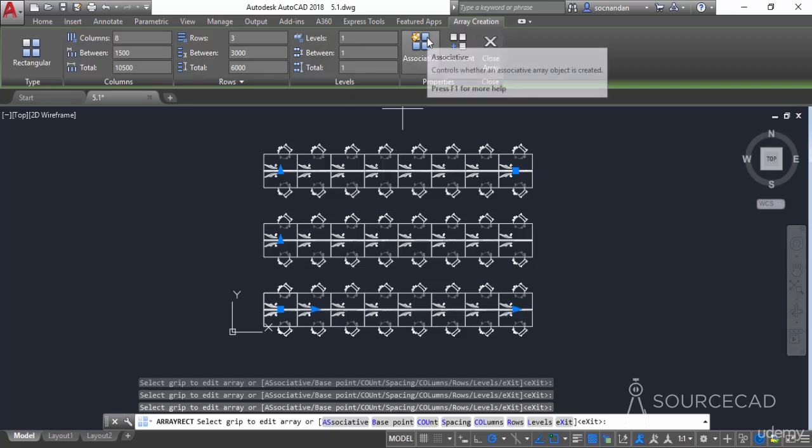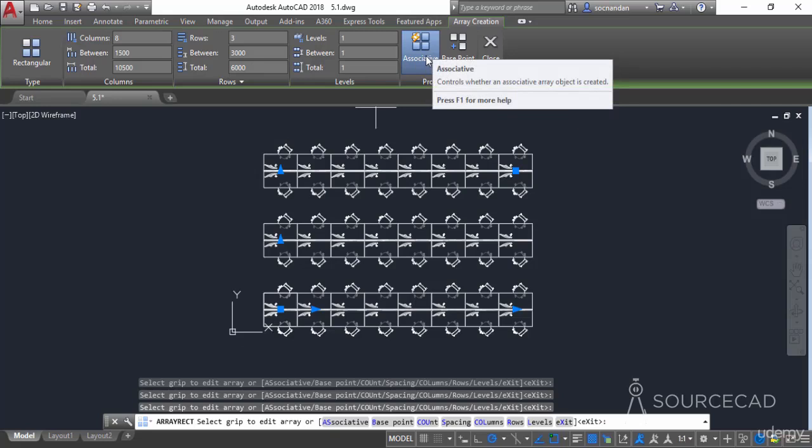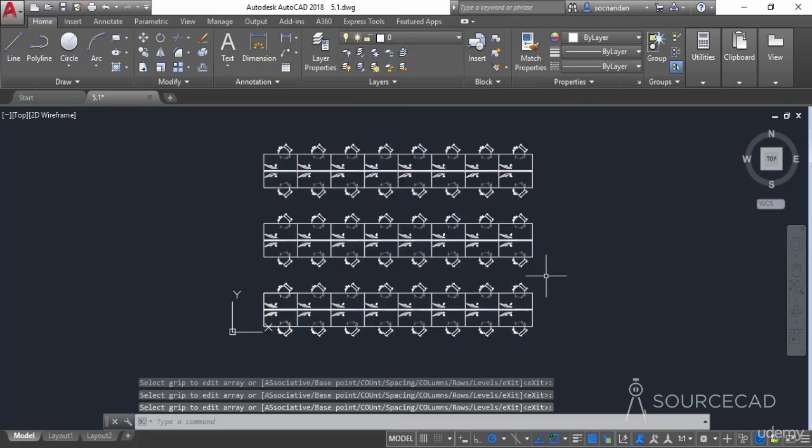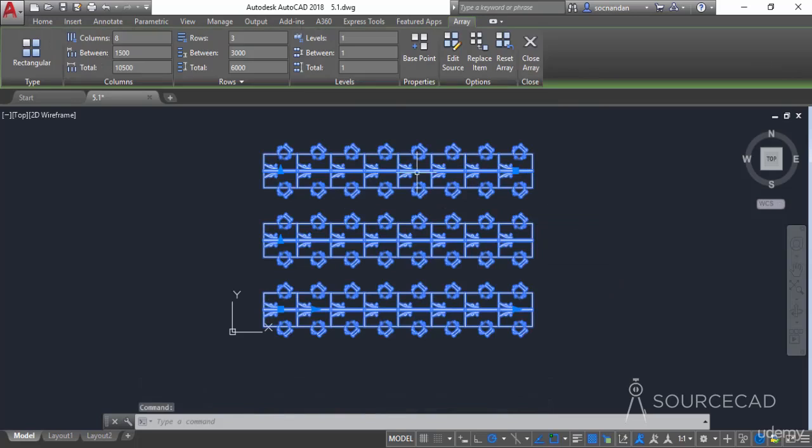And we have this associative option. So you can keep this option checked if you want to keep this array editable, and if you want the array to not remain editable, then keep this option unchecked. But now I'll keep it checked, and let's now click on close array. So here we have this complete set of objects as a single array. Now even when you click on any of these objects from this array, the complete set will be selected, and the array tab will appear with these options. Now you can again modify the values in the rows and columns, and you also have some additional options here. So using these options, you can even modify it further.